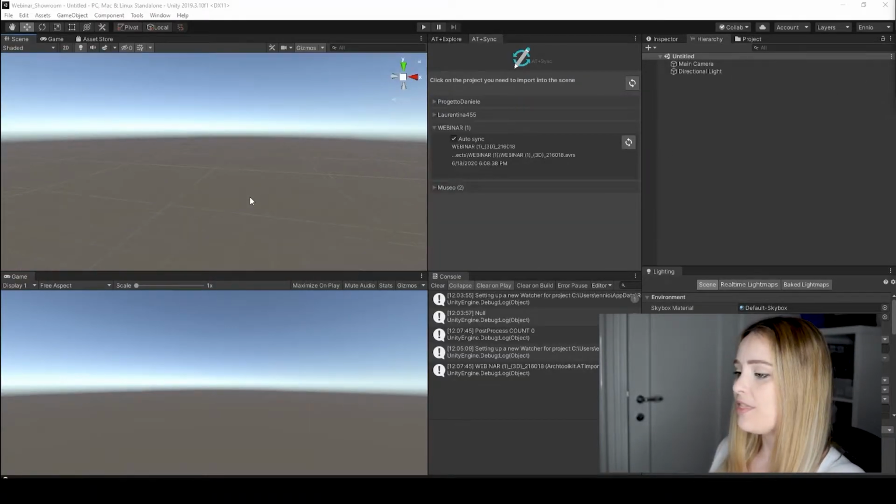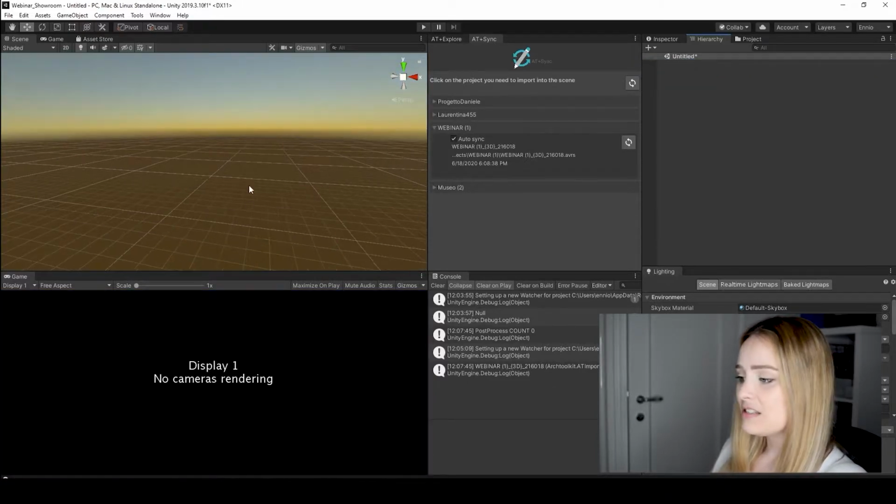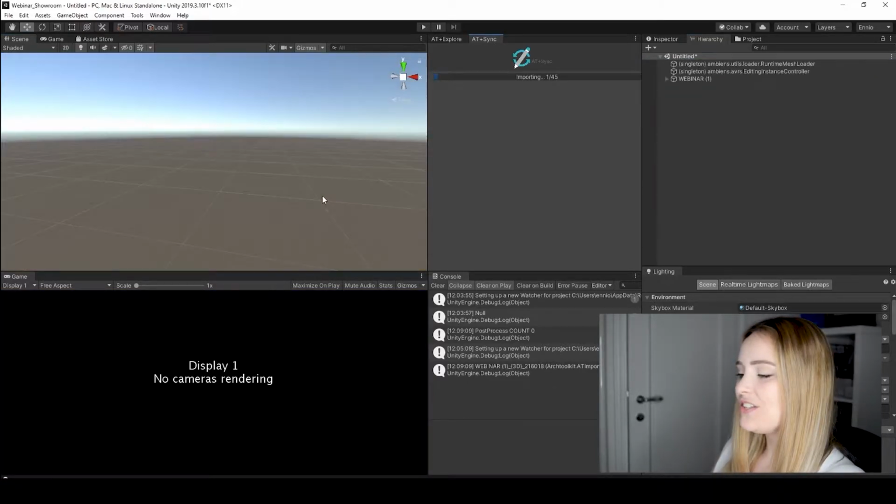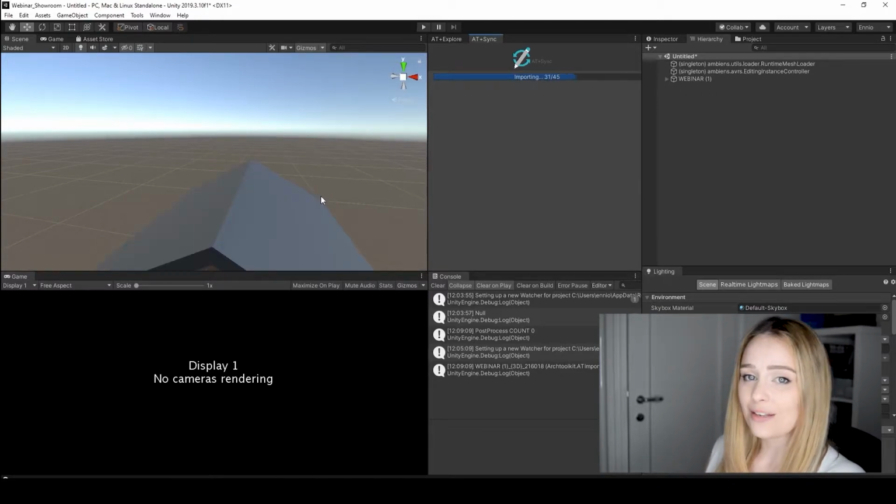Now on Unity, with the plugin AT+Sync installed, we can delete the main camera and the directional light because we don't need them, and launch the synchronization. This process has not been speeded up.